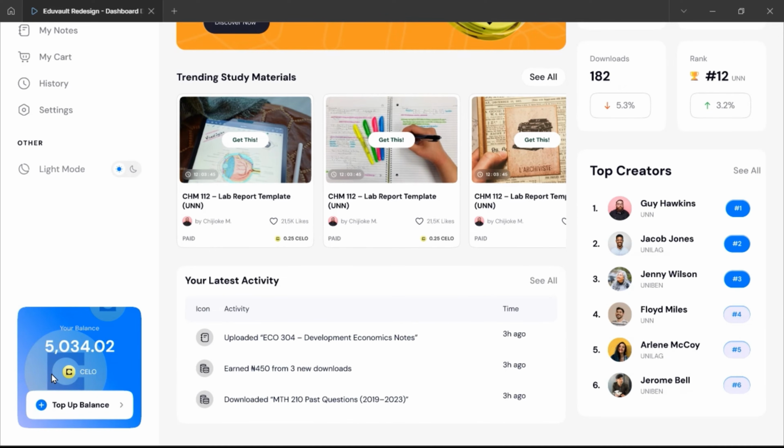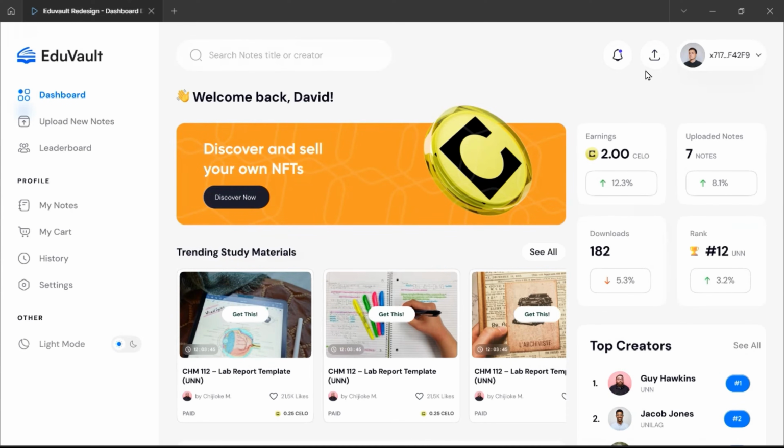Lastly, we have the wallet balance and a call to action here where they can easily top up their balance. And then we have the upload button, and then the user's wallet address compressed here, and then the notification. So these are basically quick actions that the user can perform on their dashboard. And then we have the search bar here.